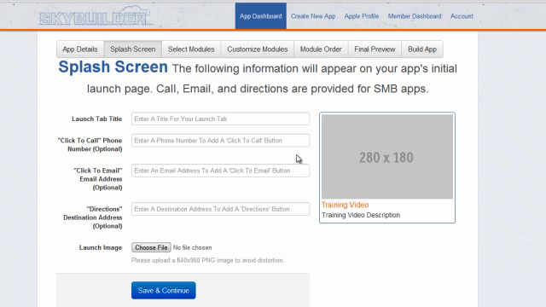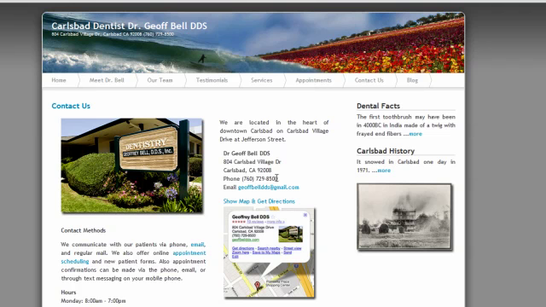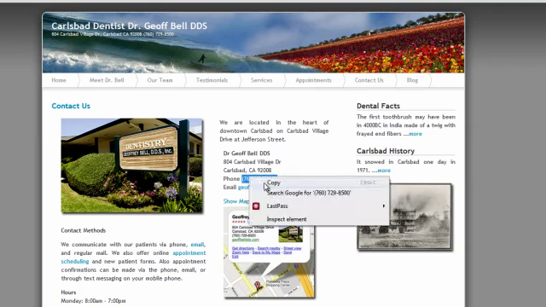Okay. Now we got a lot of really, really interesting stuff. So this is where you're going to be filling in the information on the app and all the cool stuff. So launch title tab. This is what people are going to see when they open it up. So it's going to be like hello from Dr. Bell. Okay, that's a good one. Click to call phone number because people are going to want to be able to get in touch with Dr. Bell. I'll just go ahead and copy that from his phone, from his website.